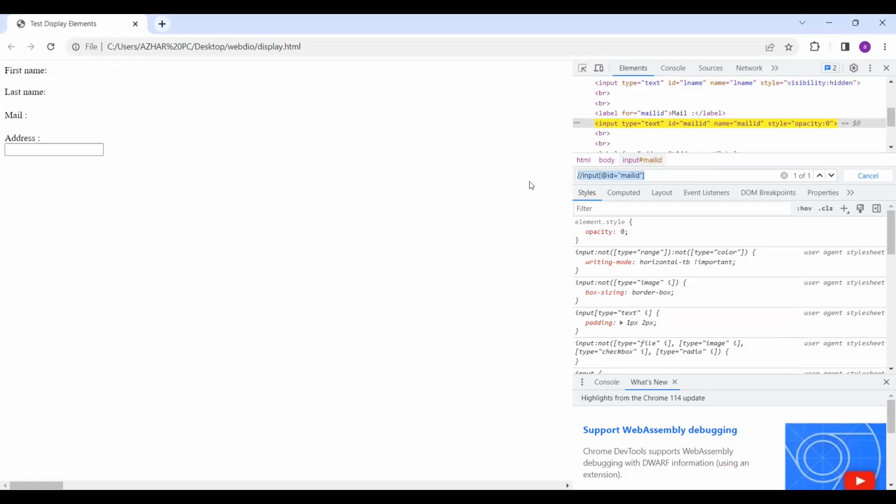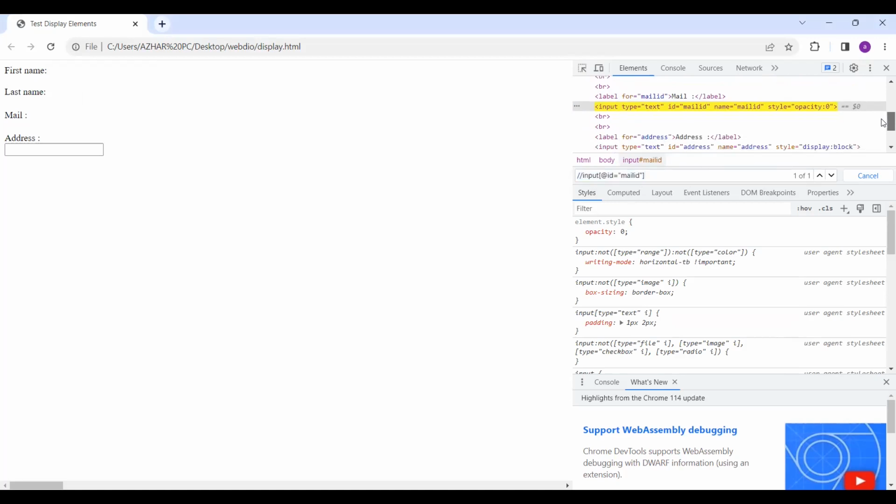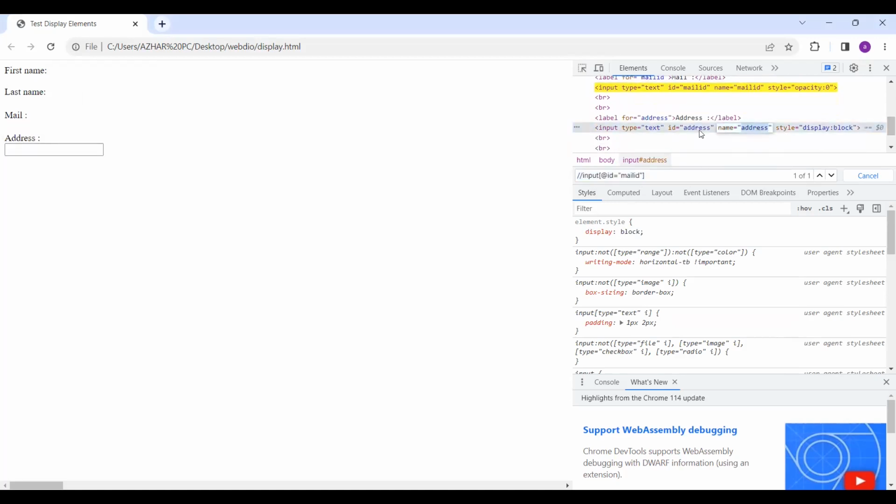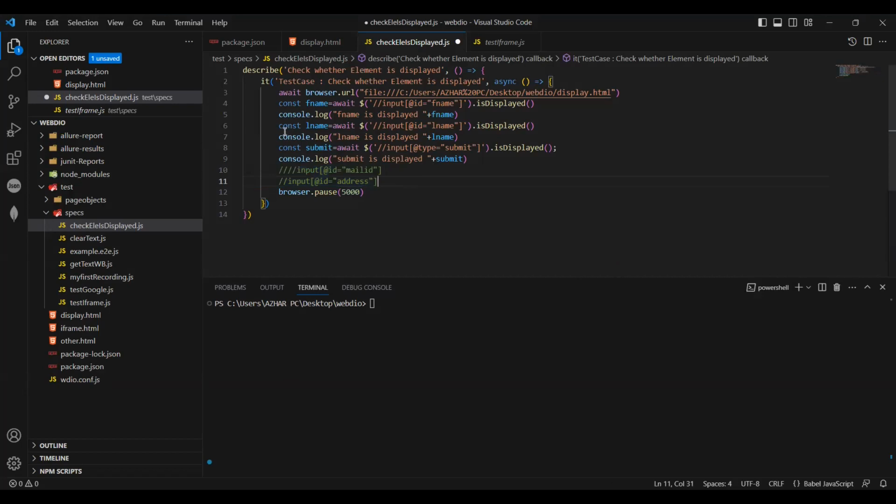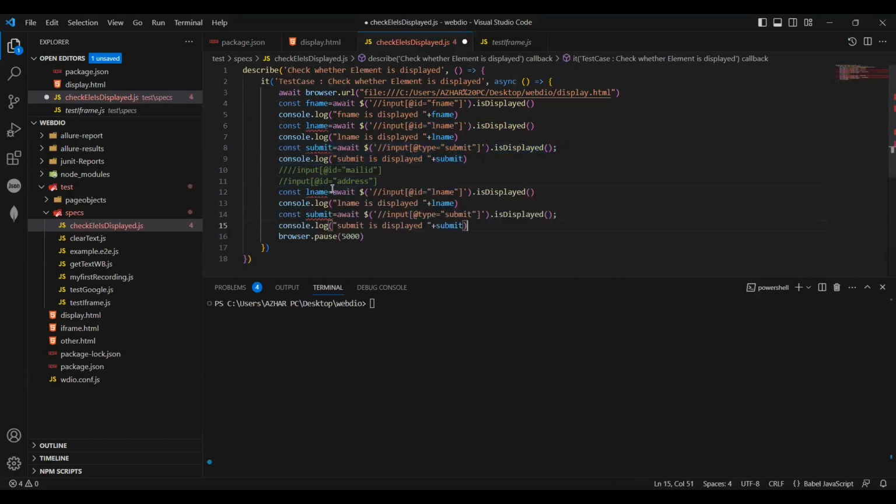Let me copy this, and I need the address also. Let me go down and see address, ID equal to address. Let me copy this address. The address field is also inspected, so I'll copy this also. Let me go back to my program. You can see I've copied these two also. I'll copy this code and paste it here. This one I'll give mail ID, and this one I'll give address. Here I'll put mail ID is displayed, paste this one here, and put address here and also here.